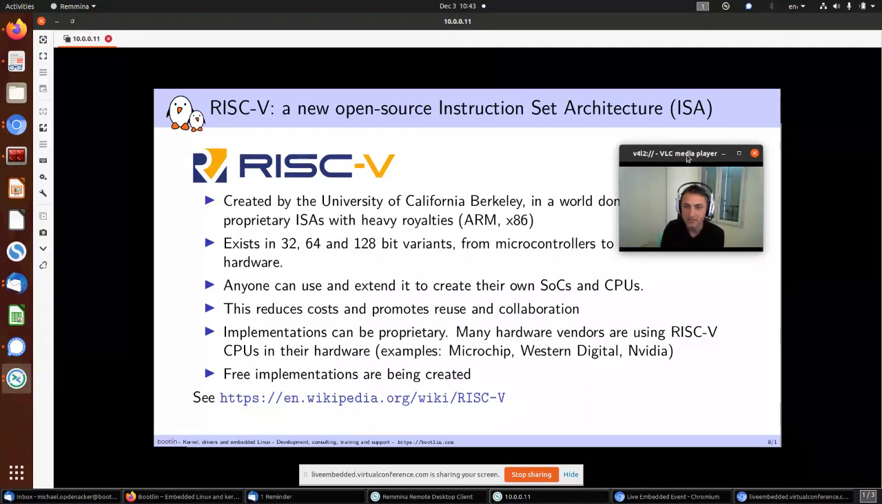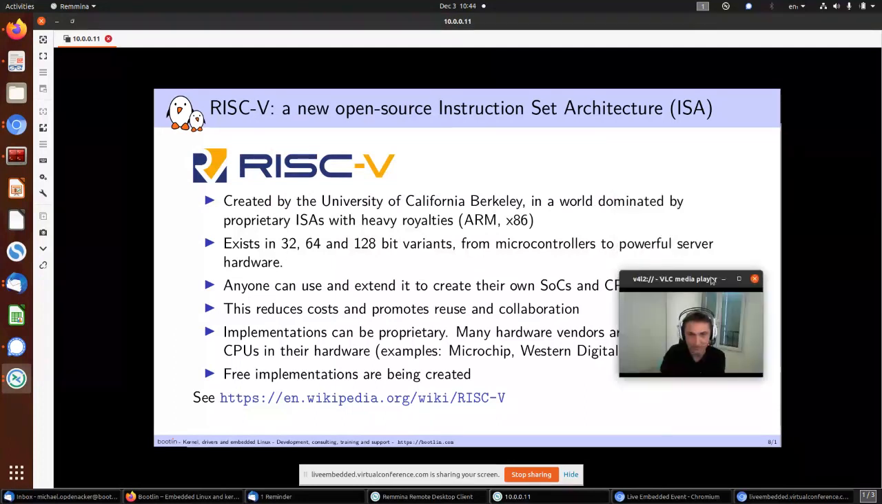So that's a new instruction set architecture that was created by the University of California, Berkeley, UCB, in a world that's dominated by proprietary ISAs with heavy royalties to pay, like ARM or x86. So even if you are just making the chip completely by yourself, but using the ARM instruction set, you still need to get a license from ARM.